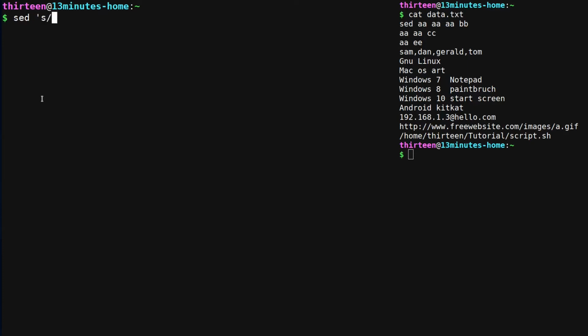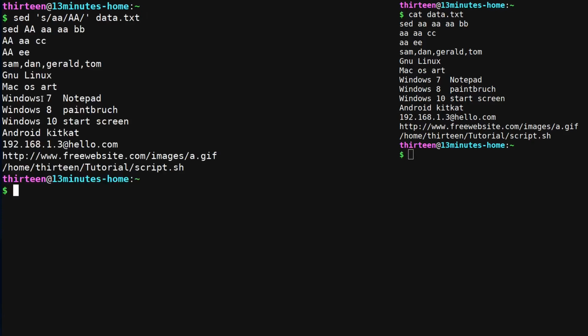sed s/, substitute the one that I want to search. I want to search AA, and then replace the AA with capital AA, then dash, and the file is the one that I'm using now, data.txt. So what it did is it replaced AA with double A, but it left some, which would not do. Basically, on every line it searches for one occurrence only. It doesn't search for multiple occurrences.